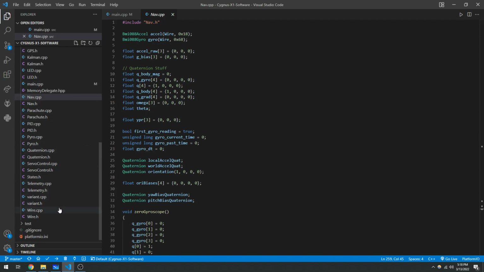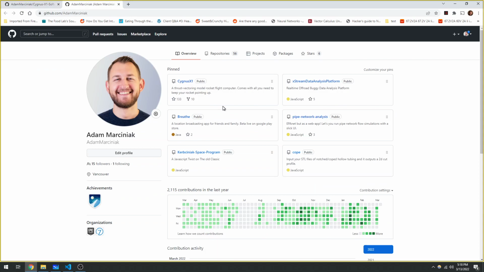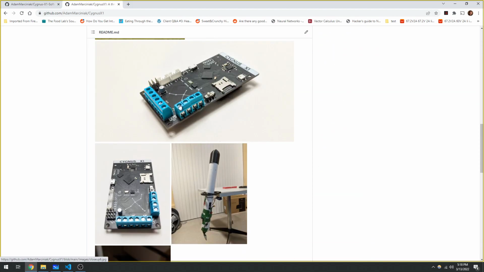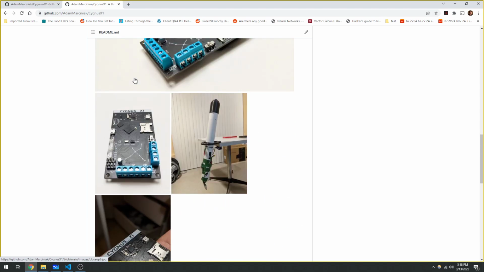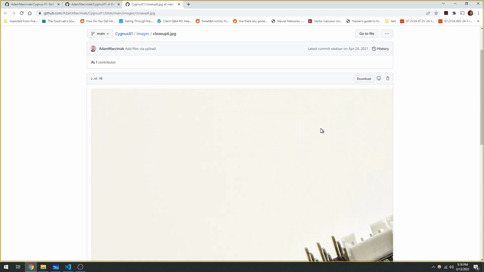But another very important thing for a custom board is that you need to have a different variant.h file for your board, right? Because if we go back to my repo, my profile, and we look at Cygnus X1 here. This is my custom flight computer that runs all of this. It's the pins on this flight computer.